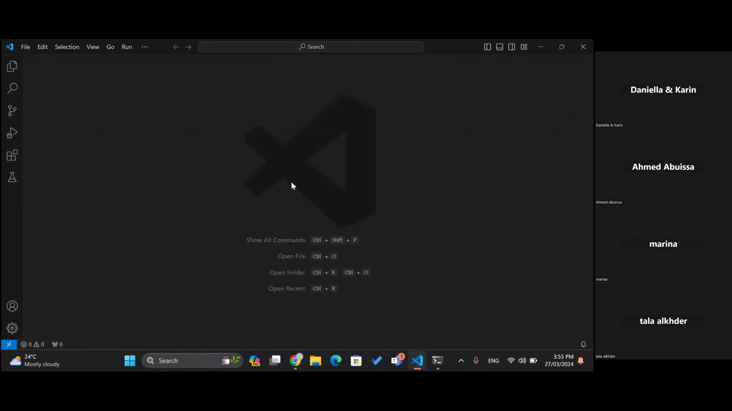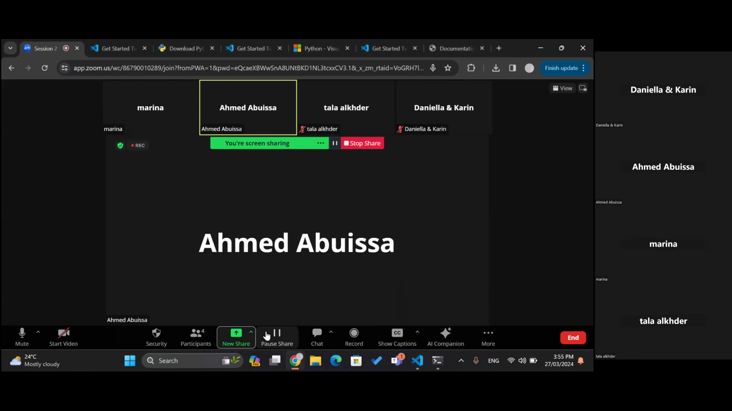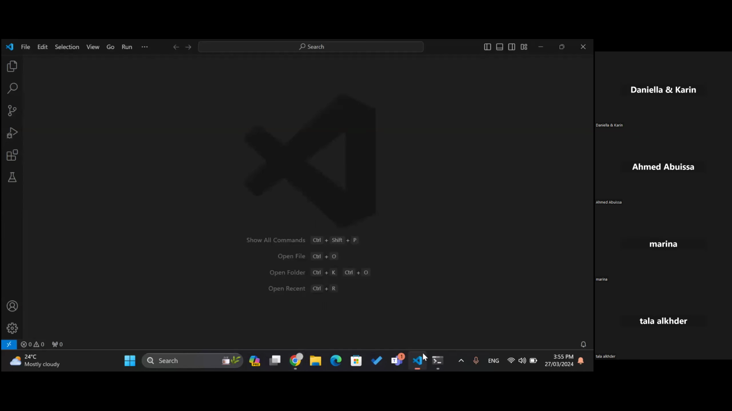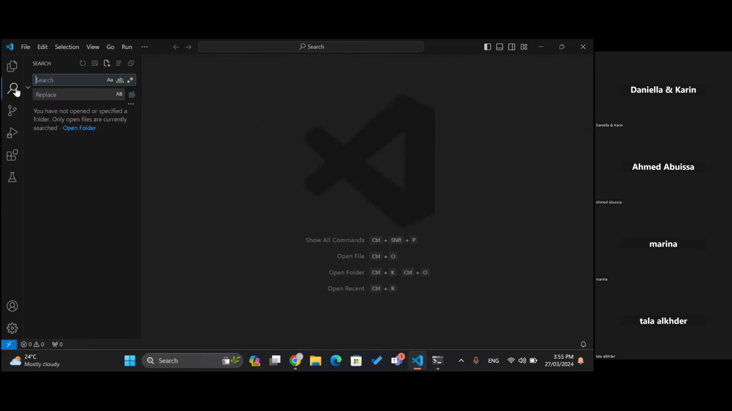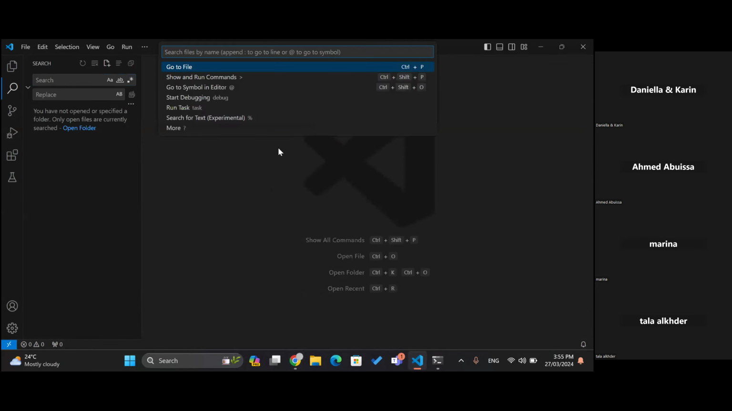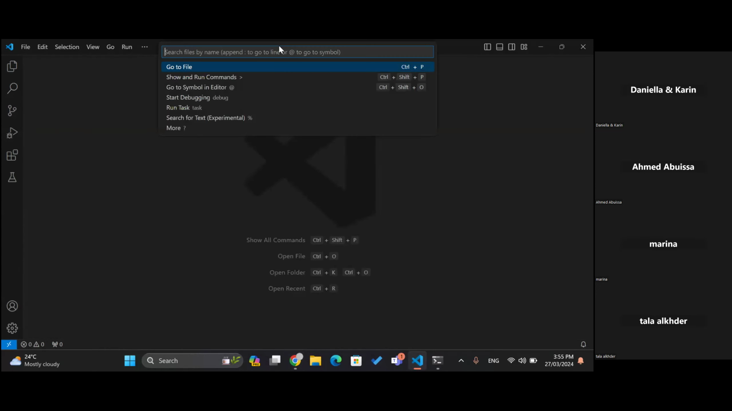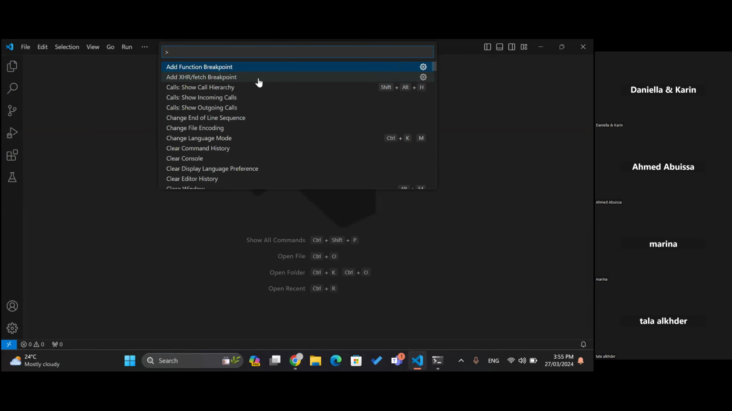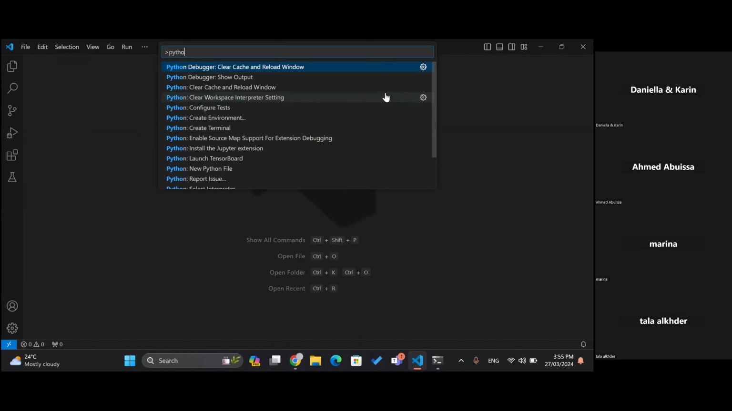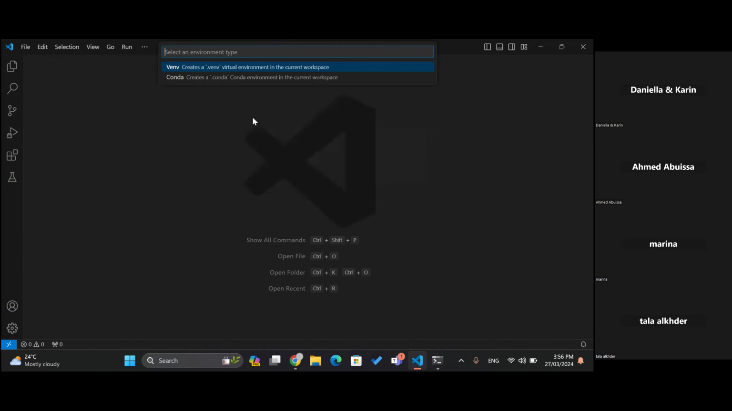What you need to do, you need to go to the search, or without going to the search, you click Control Shift P. Or I show you something better. Click on the search at the top. Yes, and then select Show and Run Commands, the second one. Now type Python. You see Python: Create Environment, the sixth one maybe. Yes, click. But I didn't create the hello file yet.